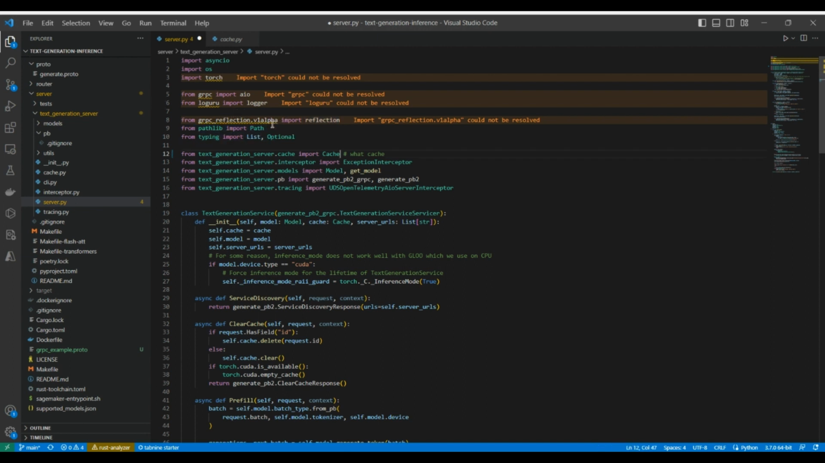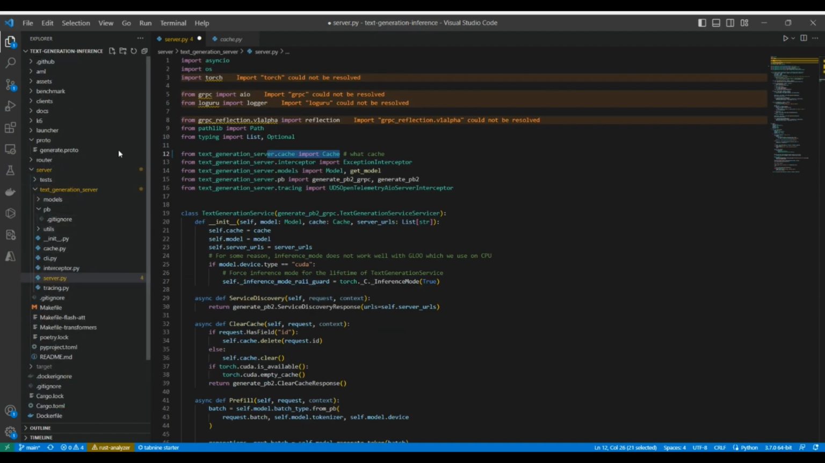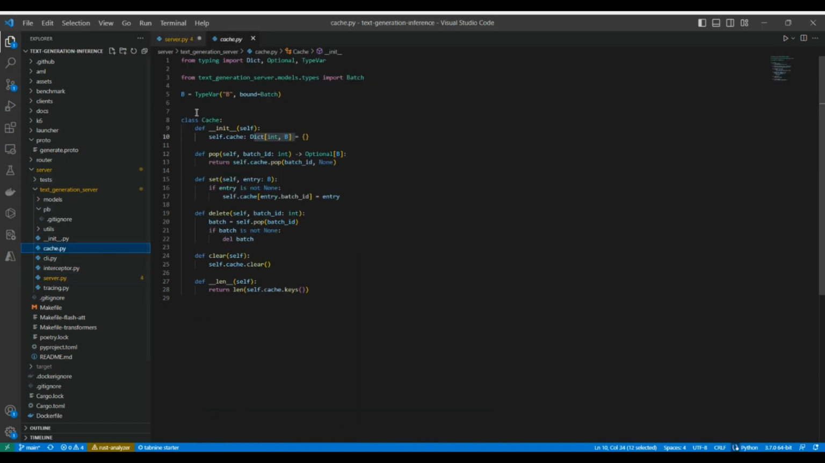So we have this cache. What is this cache, right? Like I said, this server file is going to direct us where to go. So now let's go to cache and try to understand what this cache does, so that when we get to this code, our life will be much easier. I'm just going to go to cache, which is here.